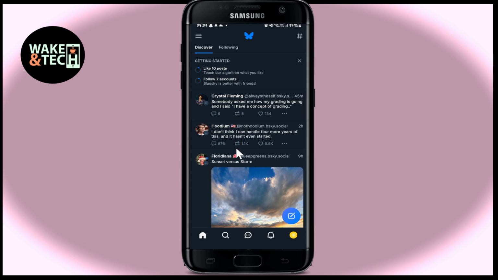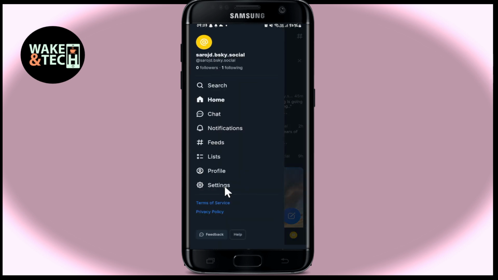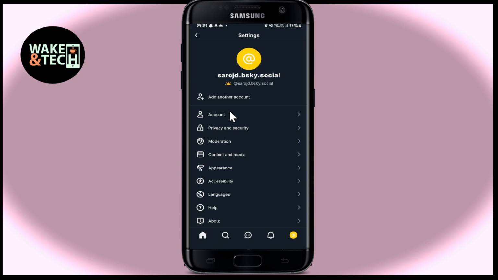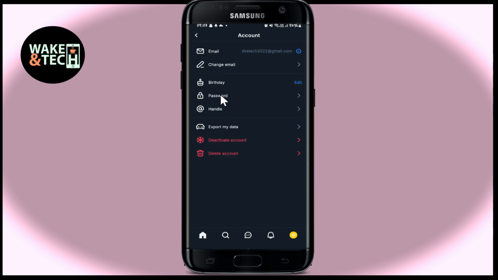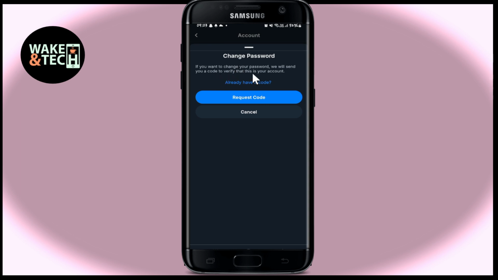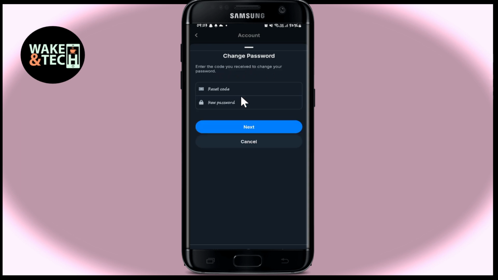Now, if you wish to change your account password, you can click on the menu icon at the top left corner and then click on Settings. Now, from the settings page, click on Account and you will now see your password section. Go ahead and click on it and you will now be asked to verify your identity in order to change your password. You can click on the Request Code button and you will now be asked to enter the code that has been sent to your inbox.